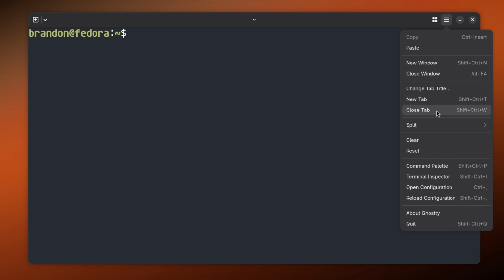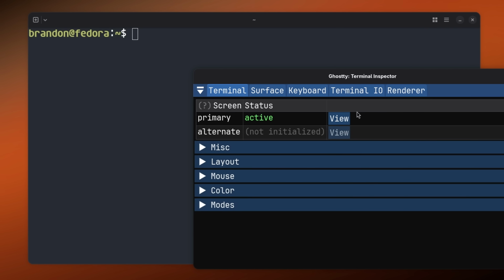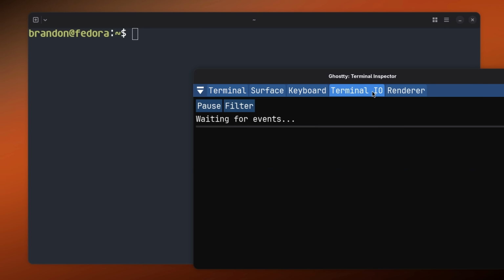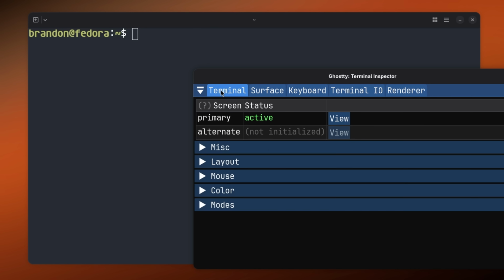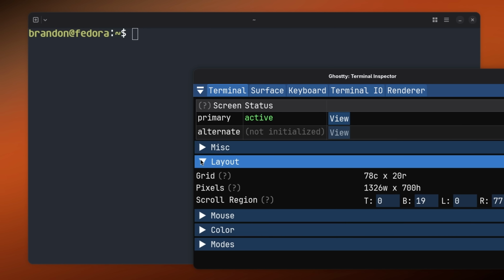Additionally, if I head over here, we have more basic settings, things you'd expect. We have a terminal inspector. So you could get details on your specific instance, your keyboard, events, terminal IO, the actual renderer. You get a lot of information through here, which is very nice, including the exact size.